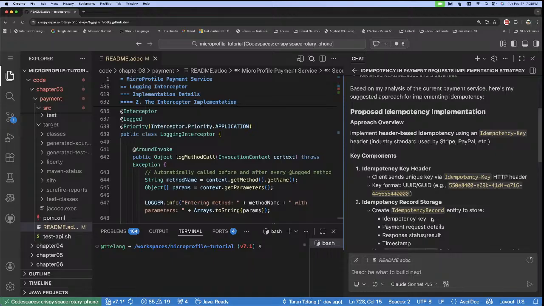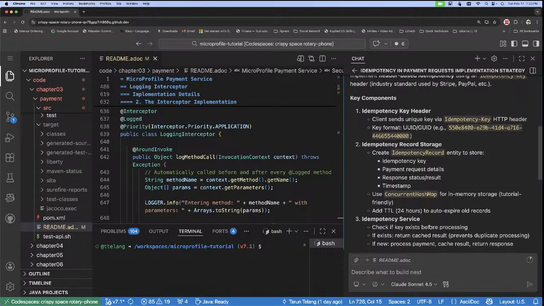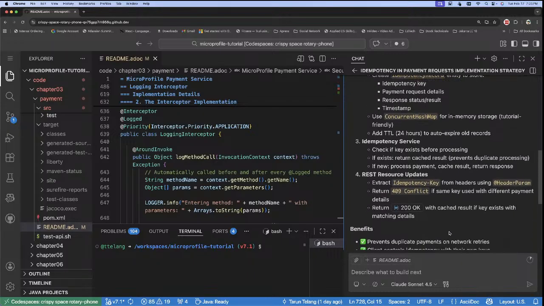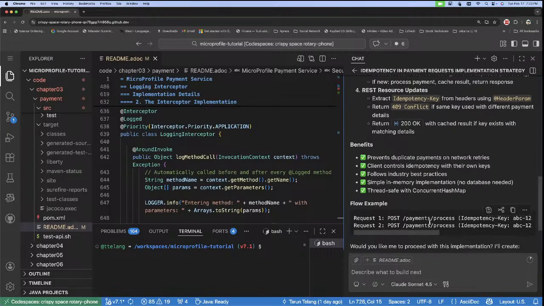So you have a record, and a concurrent hash map could be used for this purpose. We can have auto expiry of old records, so we can create an idempotency service, and it can prevent duplicate processing. Okay, so let me check.